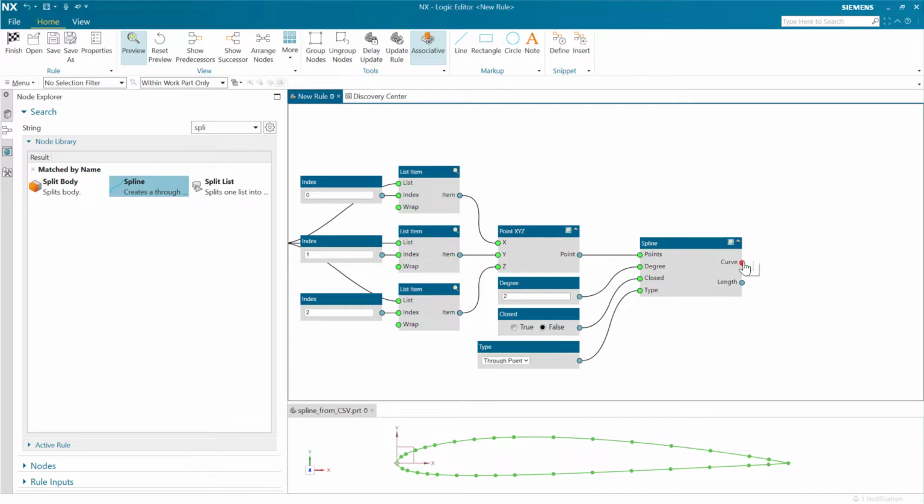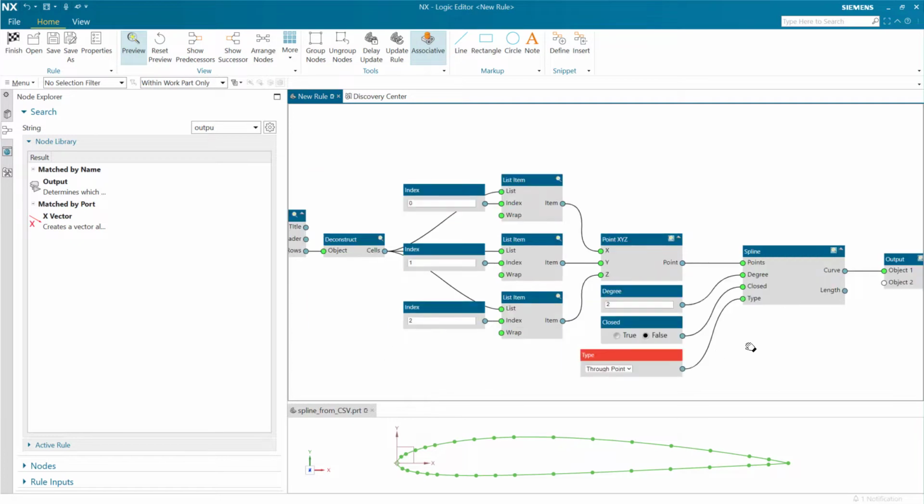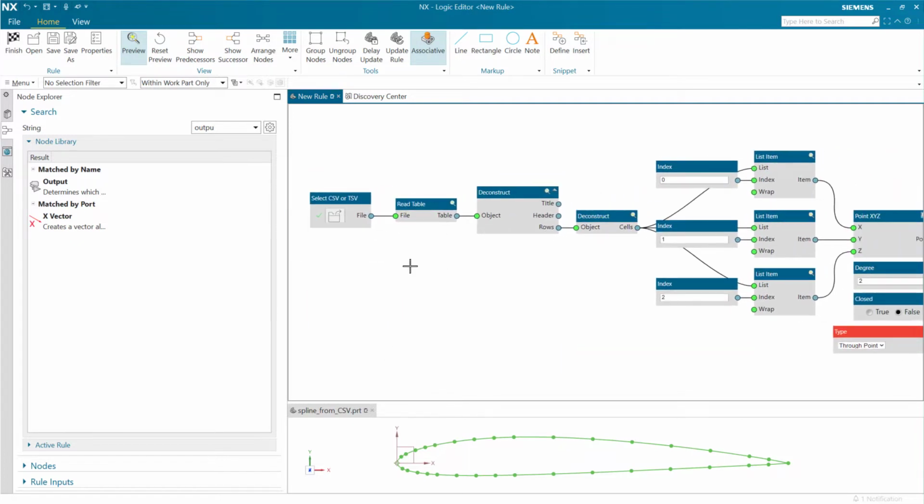And with our spline, we can send that to output now, right? And we can either again do that from the MB3, or we can come up here and choose an output node. Either one of those will work to get us there. But that's really our rule, right? That's the whole rule. So again, coming over from the left, you flow left to right, we're going to choose our CSV file. We can read that file. It's going to create a table, read a table of data, right? And then we'll deconstruct that table a couple times to get to rows and then to individual cells.